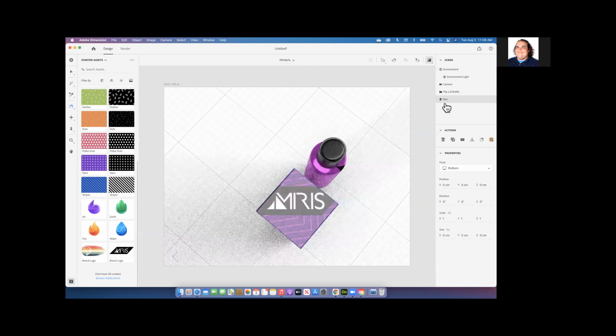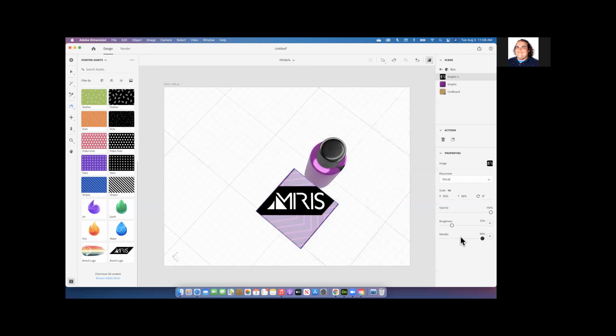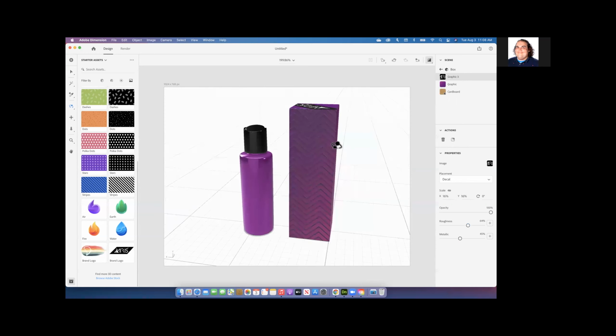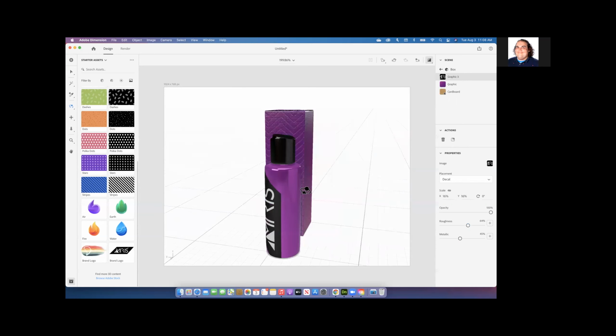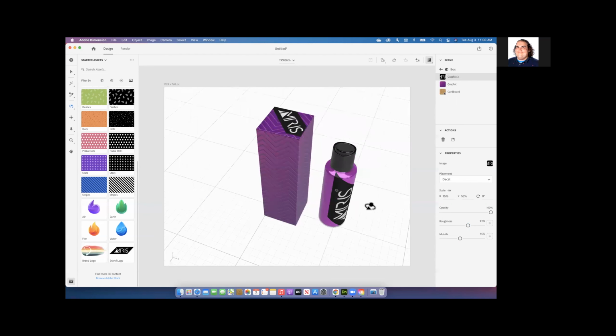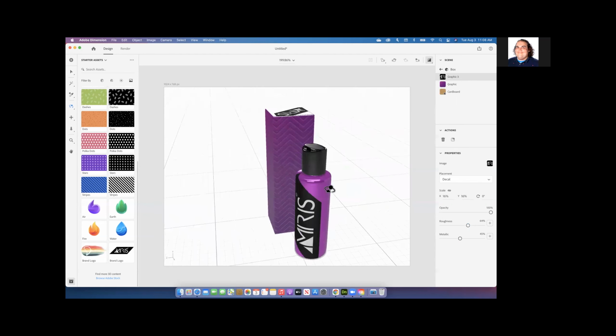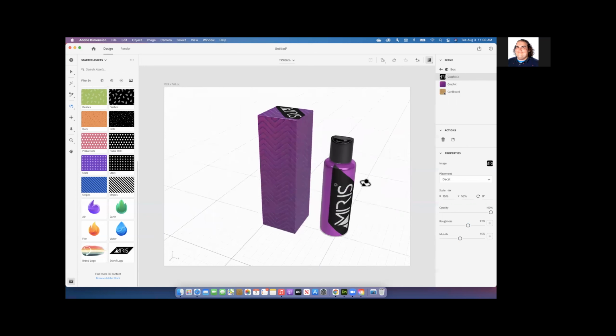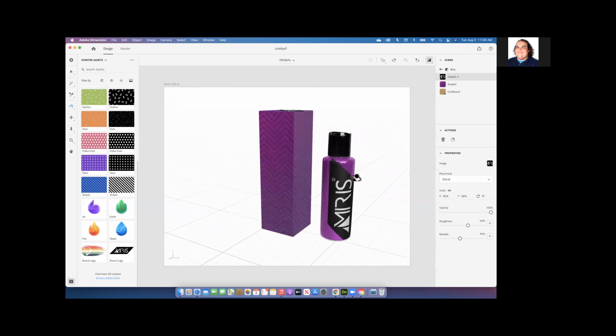And then under this guy here, we'll make this kind of metallic and rough, like the box here. Cool. And you can place that as many places as you want and do whatever it is you'd like to do there. But basically, when we're applying textures, it's about that simple. Whenever you apply a texture, you'll have options for it. Whenever you apply a graphic, you'll have options for that too.